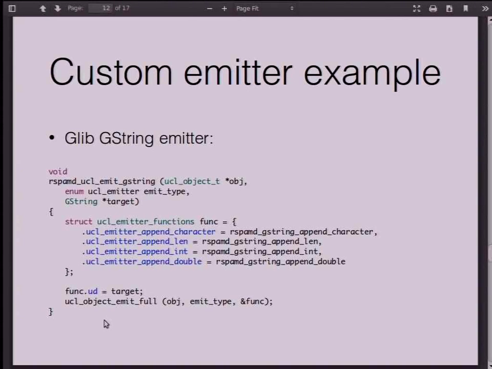So you can define a set of functions, for example, to append a character, to append a buffer with length, to append integers, because different outputs can have different emitting types for integers and doubles and so on. And afterwards, you can just emit objects to this structure. So it was used to replace the default emitters with glib GStrings.